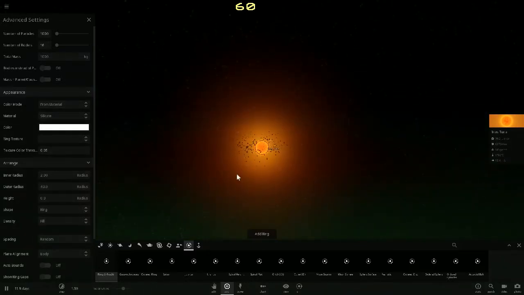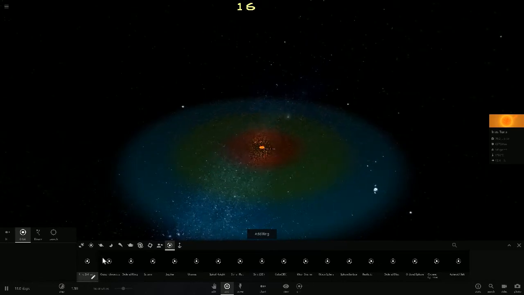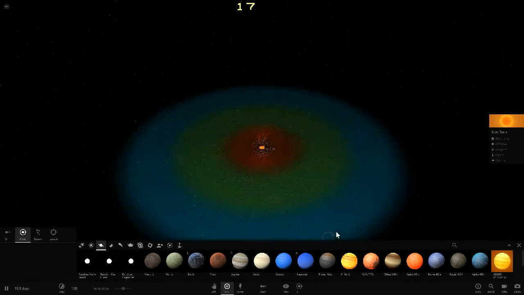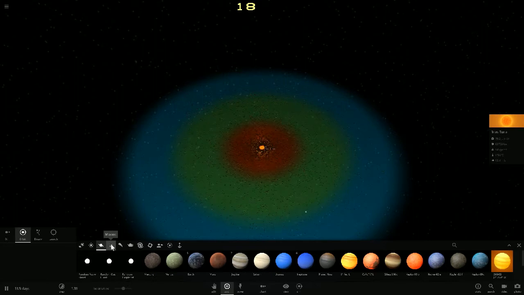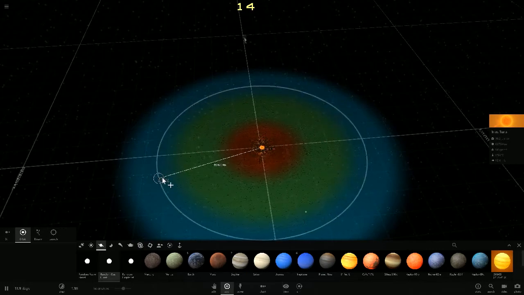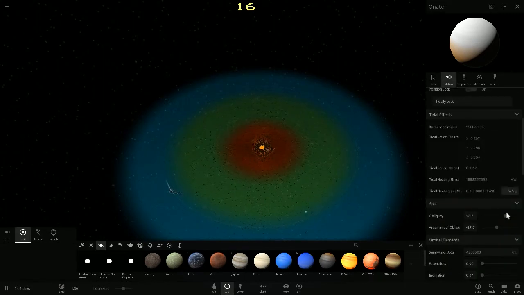Now, let me just... 100. Now, I apologize for the frame rate lag. Alright, so this is a young brown dwarf. What we're going to do first is stick a gas giant in orbit, a newly formed gas giant, orbiting this brown dwarf.